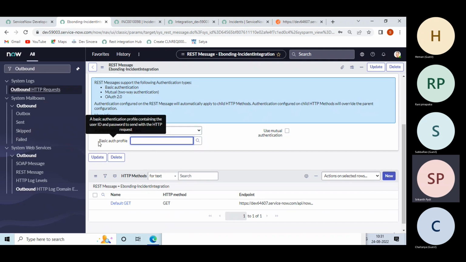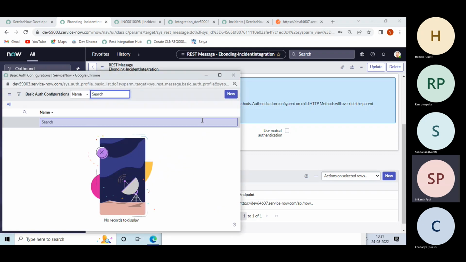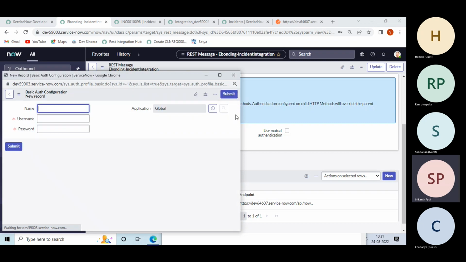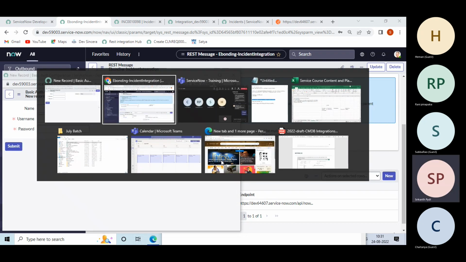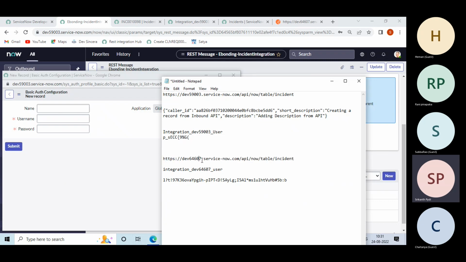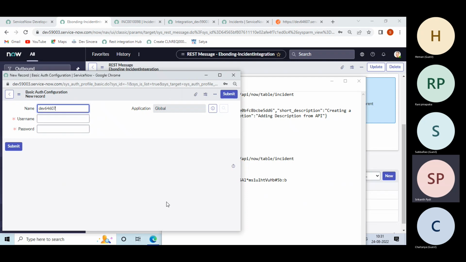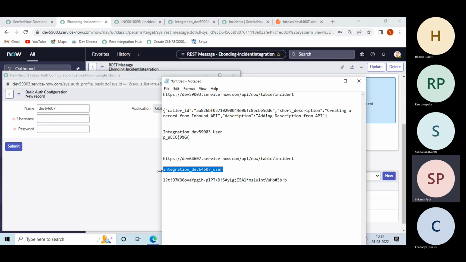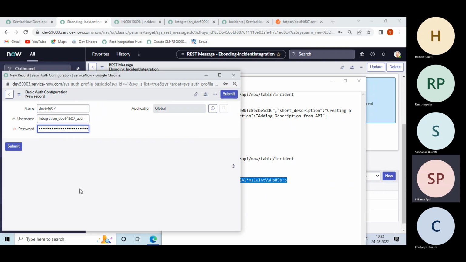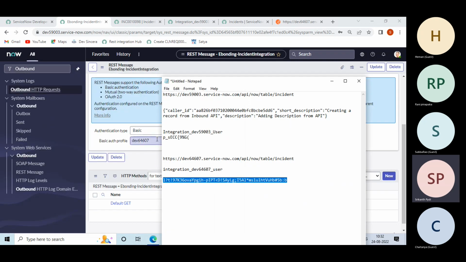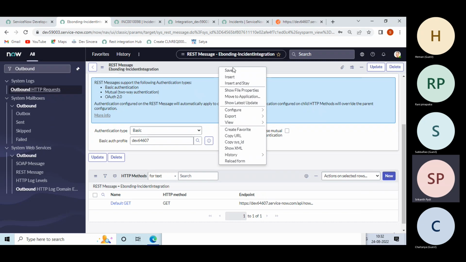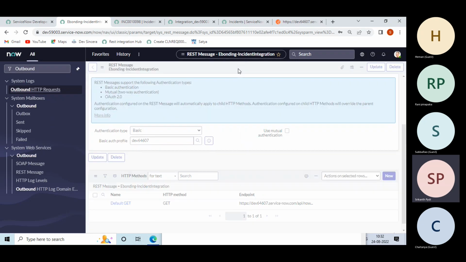So what is that profile? When I say basic authentication, I need to provide a profile. If I have a profile, that is fine. Otherwise, I have to create a new basic authentication profile. What is that profile name? I will say this is the profile for this particular integration. So I'm giving this particular name, and this is the user, and this is the password that I'm using for this integration. Submitted. So the authentication profile is created. I'm selecting this authentication profile for my integration from ServiceNow to ServiceNow.